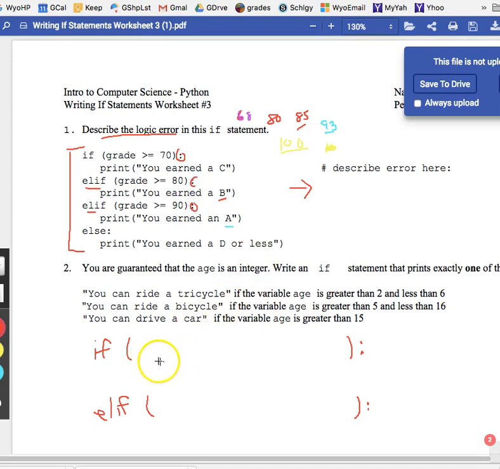Now, I still don't know what I need to put in as a control expression. Let's read the question and interpret it. The question says, if age greater than 2. That means you need a greater than symbol. And that 2, of course, goes to the right of that greater than symbol. And the variable named age would go to the left. So instead of the variable named grade up here, we are using a variable named age.